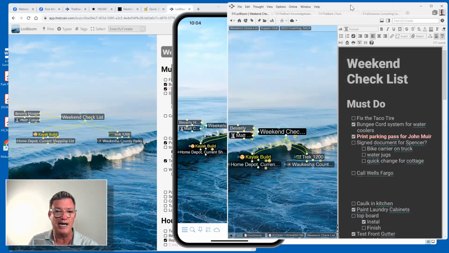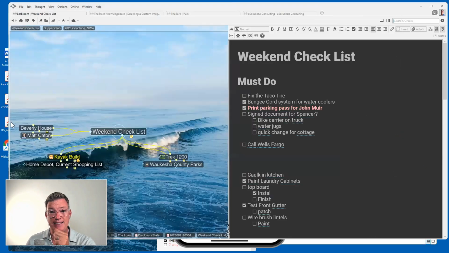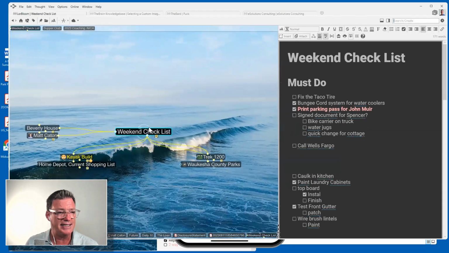We'll be spending some more time clicking around in here, but I just want to share with you the different types of brain databases that you can create. Once again, my recreational brain database of personal activities. I go into this brain every day. And actually every Friday, I review a thought called weekend checklist.